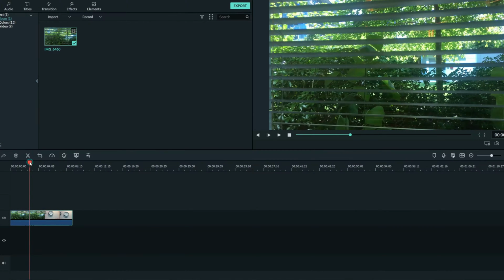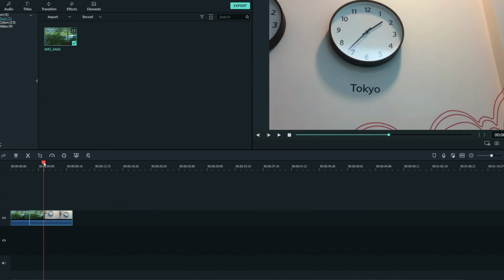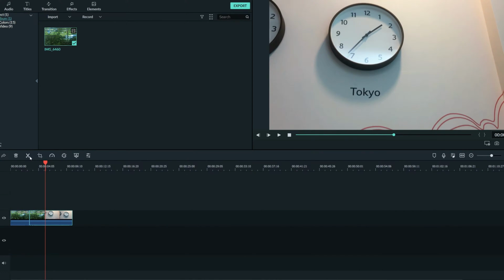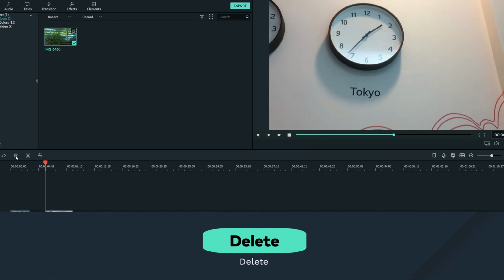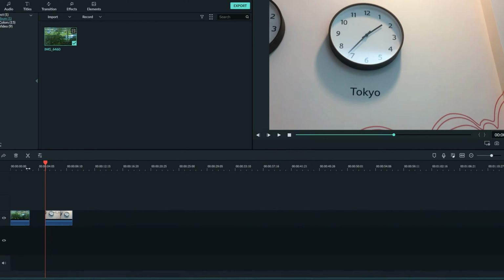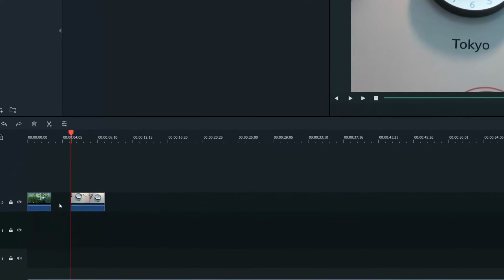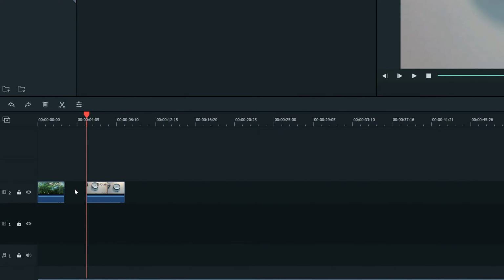After that, I'll move to the start of when we see the clock and click the scissors again. Now I'll click on the middle section to select it and click the trash can icon to delete the center clip. You can also press delete on your keyboard to delete the clip. Now there's a big gap in between the two clips. You can close the gap by clicking and dragging the clip on the right to meet the clip on the left, like this.